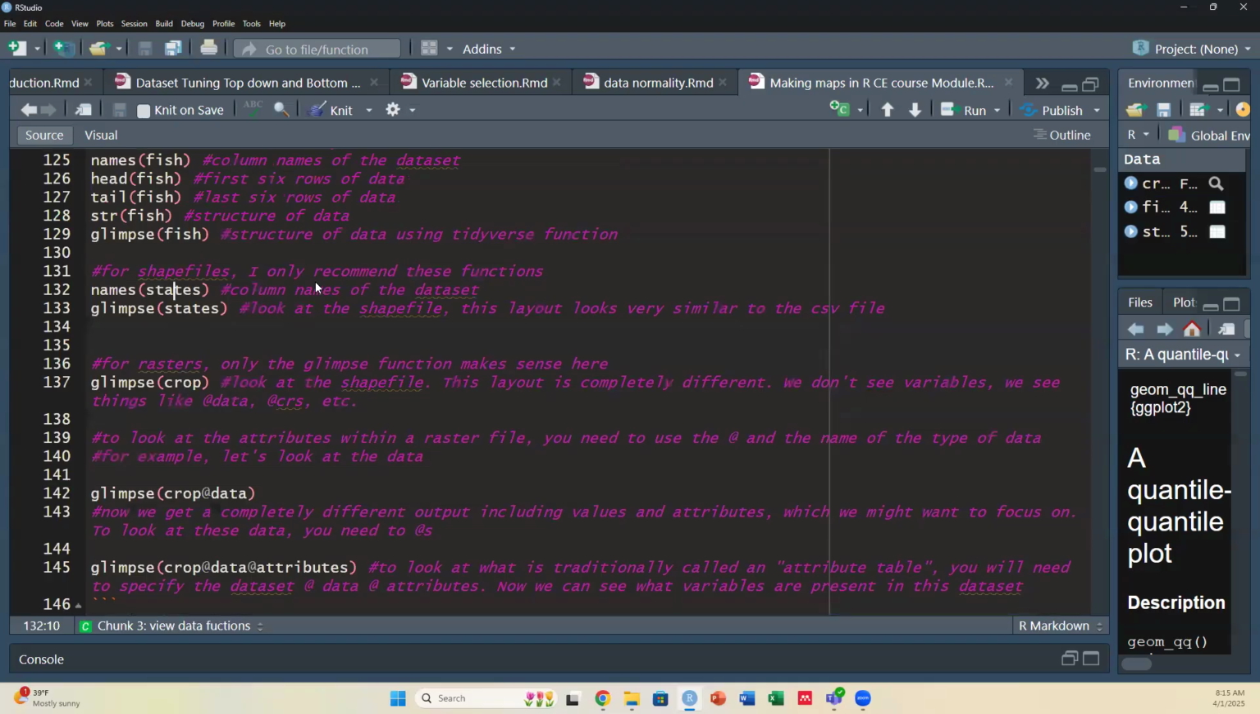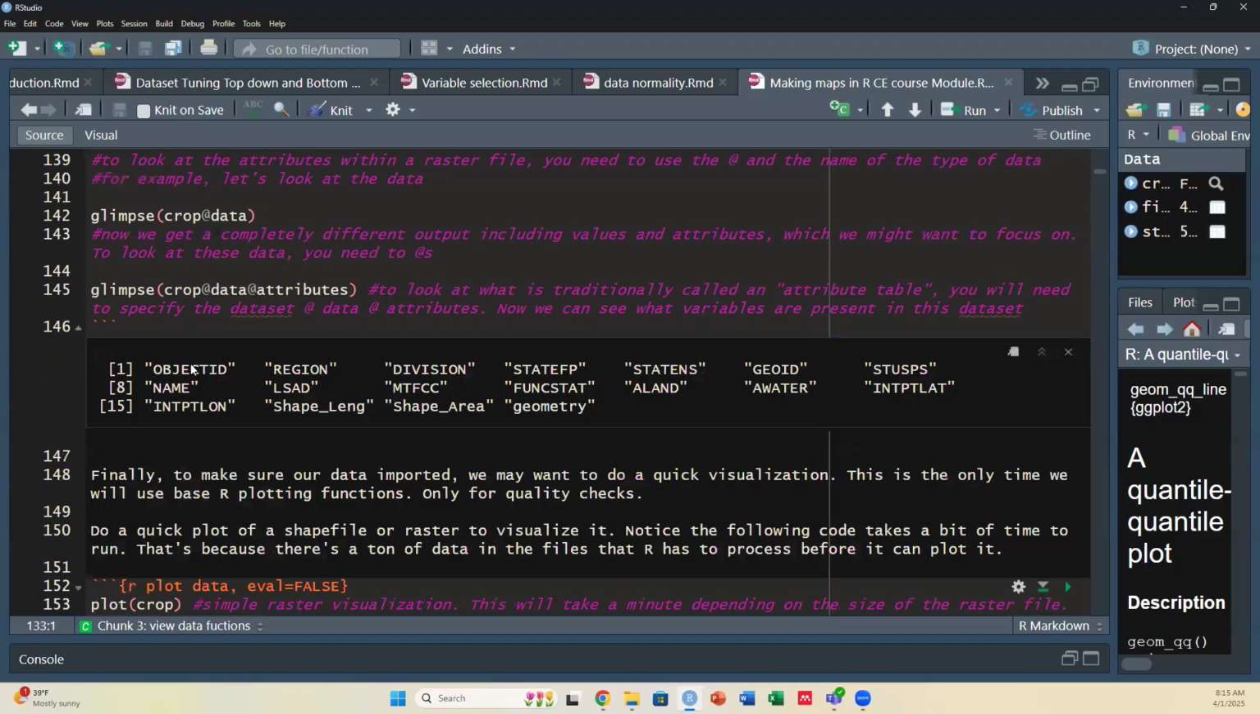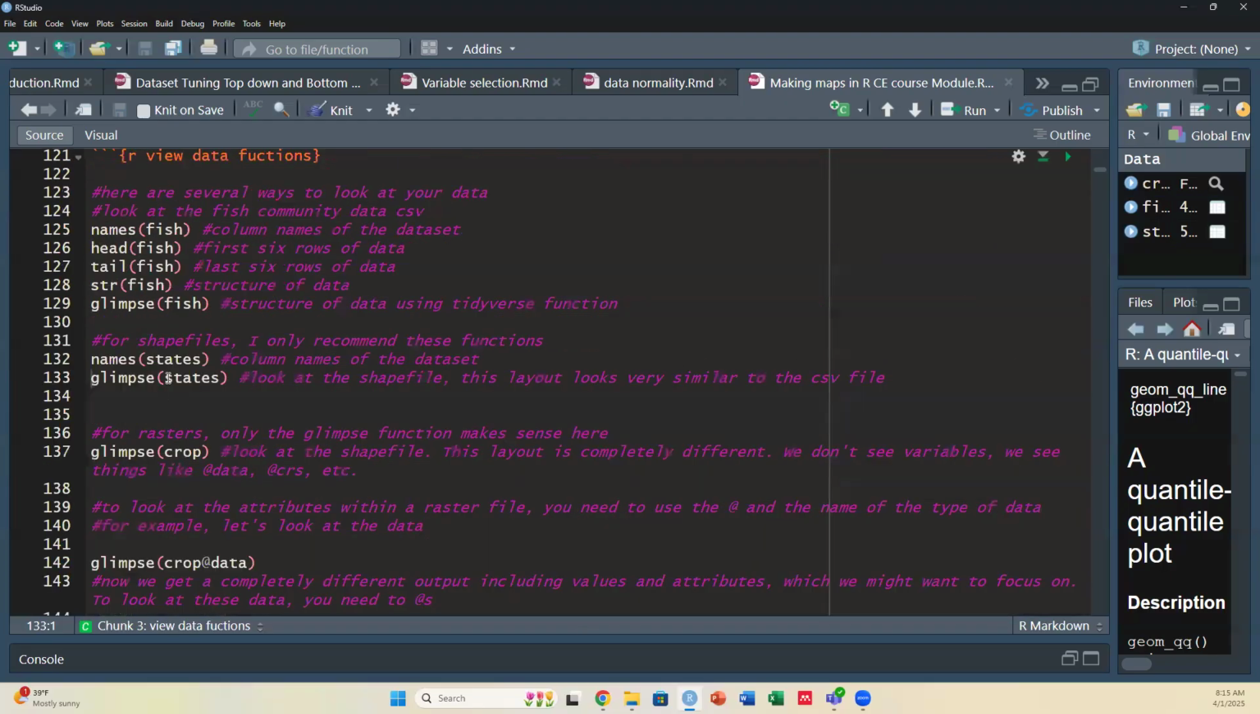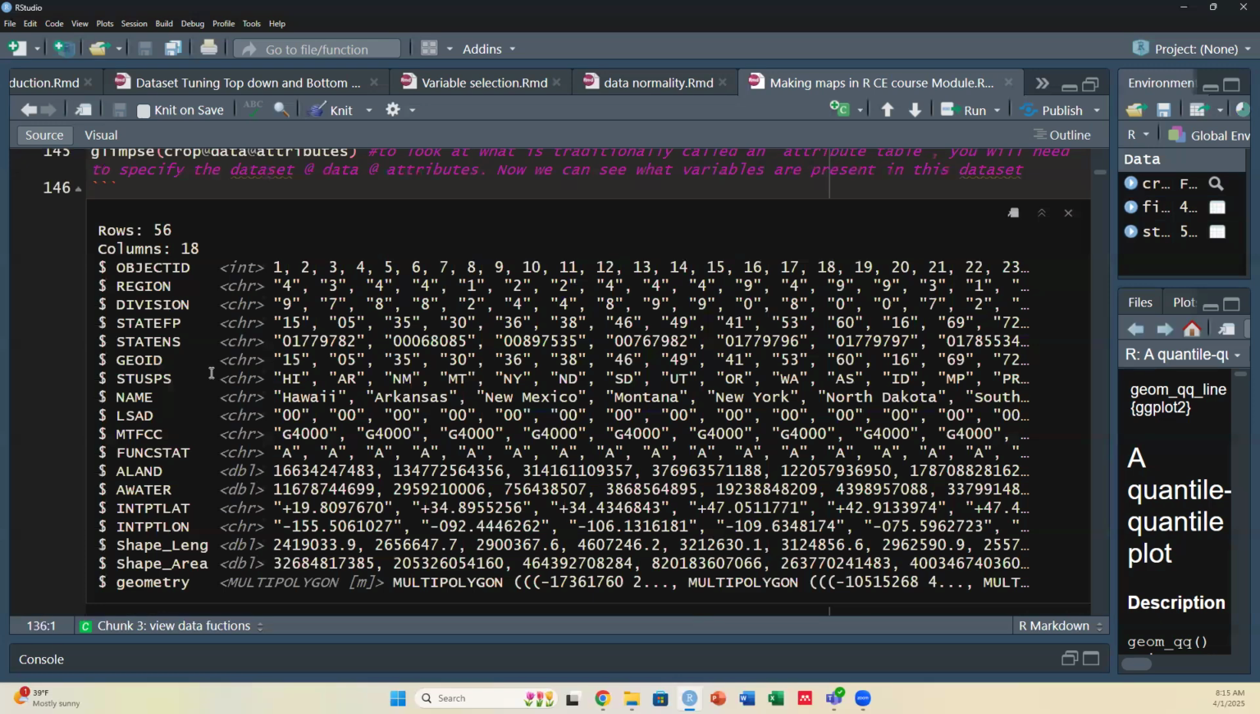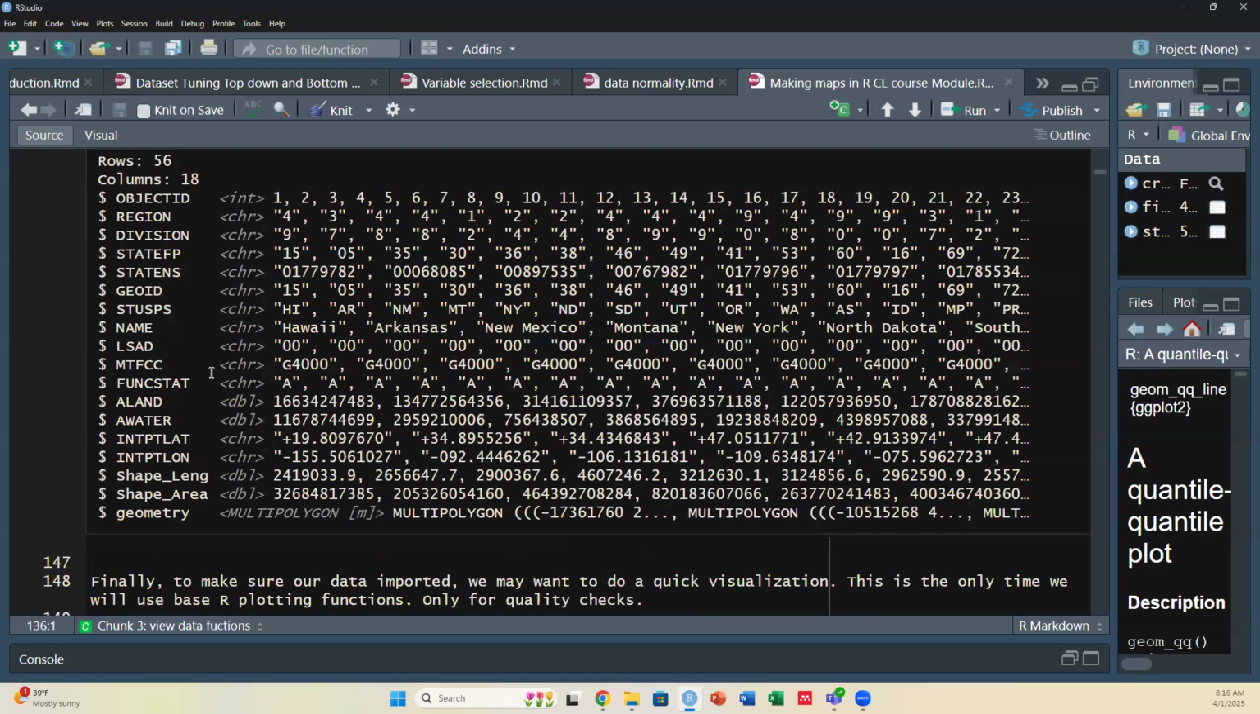For shapefiles, I only recommend these 2 functions to really look at them. Names will give you the column names in the data set still. Object ID, region, division, state FP, state NS, etc., and glimpse. These are all the columns in your states shapefile, object ID, region, etc., what those data types are, integer, character, and then those values in each column.